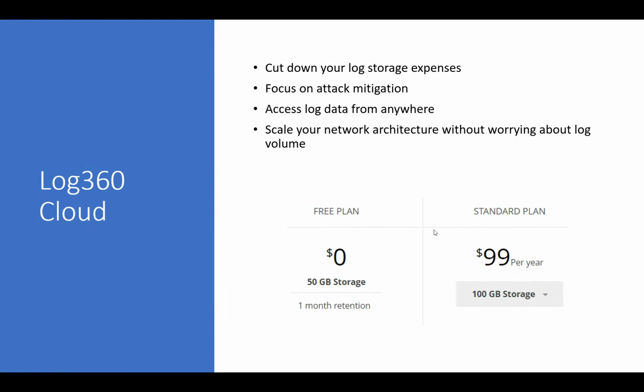And you can push all the focus of your technicians on threat and attack mitigation. Which means that instead of allowing technicians to go through the logs and find out where the internal and external threats are, you can just receive alerts on internal and external threats in real time, and the technicians can focus on those alerts as and when they are received. You can access the log data from anywhere, and you can scale up your network architecture without having to worry about the log volume. So as I said, the plan here for Log 360 depends on the storage space that you're going to occupy. So it starts at 100 GB storage, and it goes as much as 10,000 GB storage.